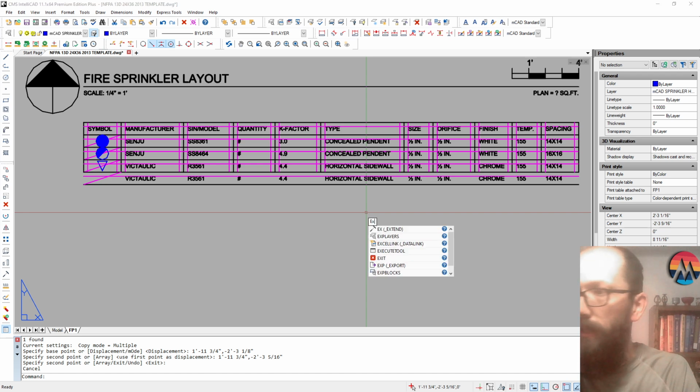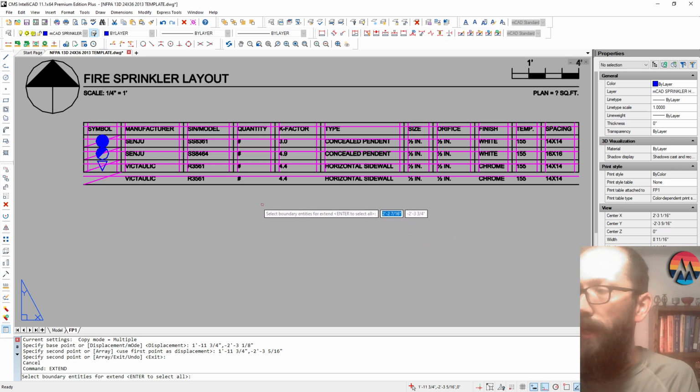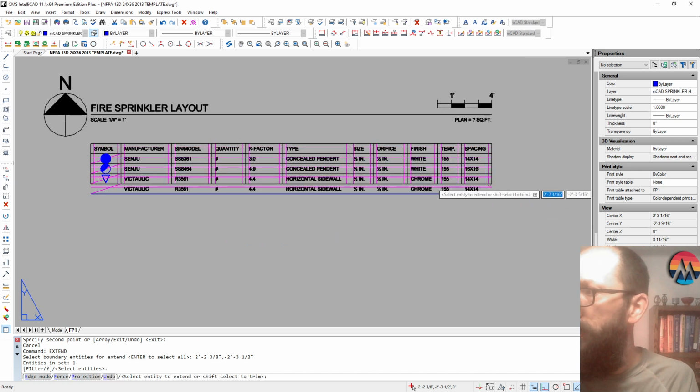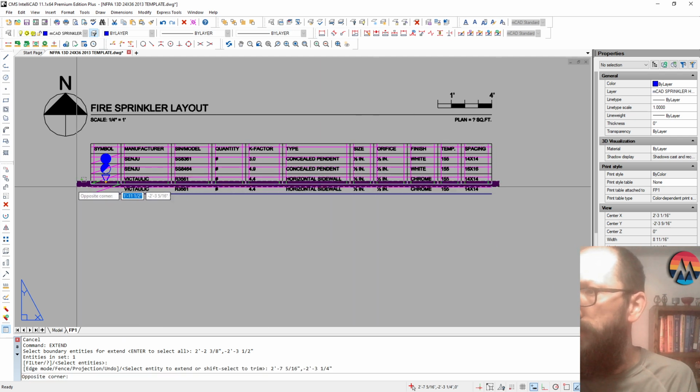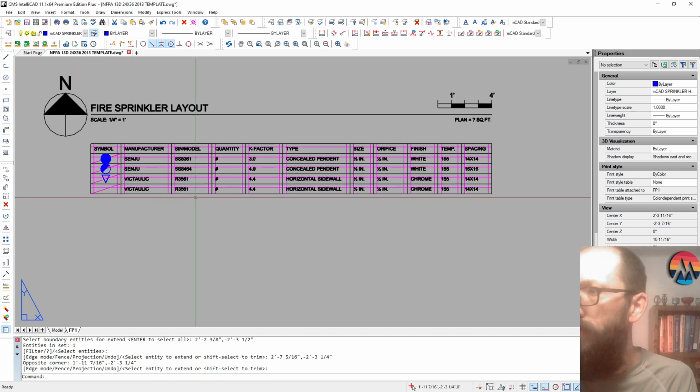So I'm going to type extend. Now I'm going to select the boundary edge, which is going to be this bottom line. Now I'm going to right click because that's the only boundary edge I want. Now I'm going to do again a right to left box select, and it's going to extend everything that it can to that boundary edge.